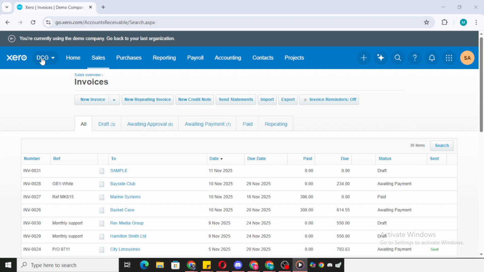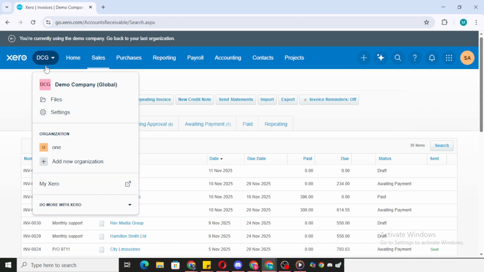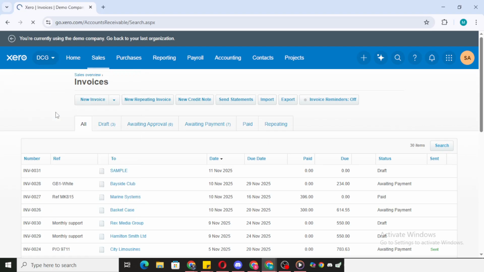This is the gateway to customizing many aspects of your Xero account, and it's found in the top right corner of the page. It's where you can control a variety of configurations, including your invoice template alterations.